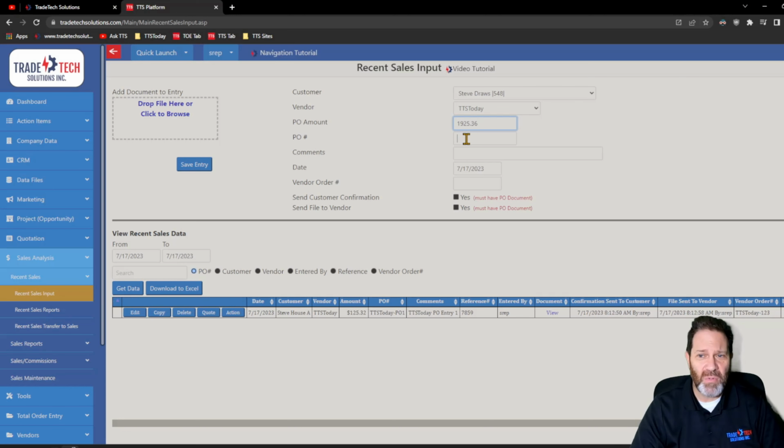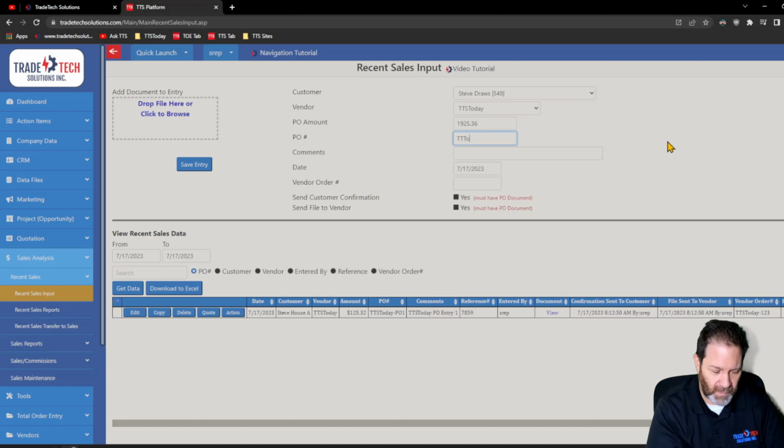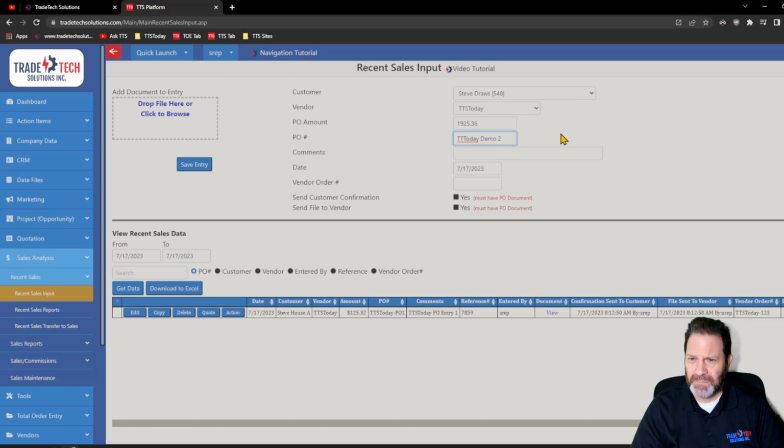Your PO number. In this case, we're going to type in any PO number. This is a plain text field, so you can enter any bit of information here. Comments noted on this particular purchase order.